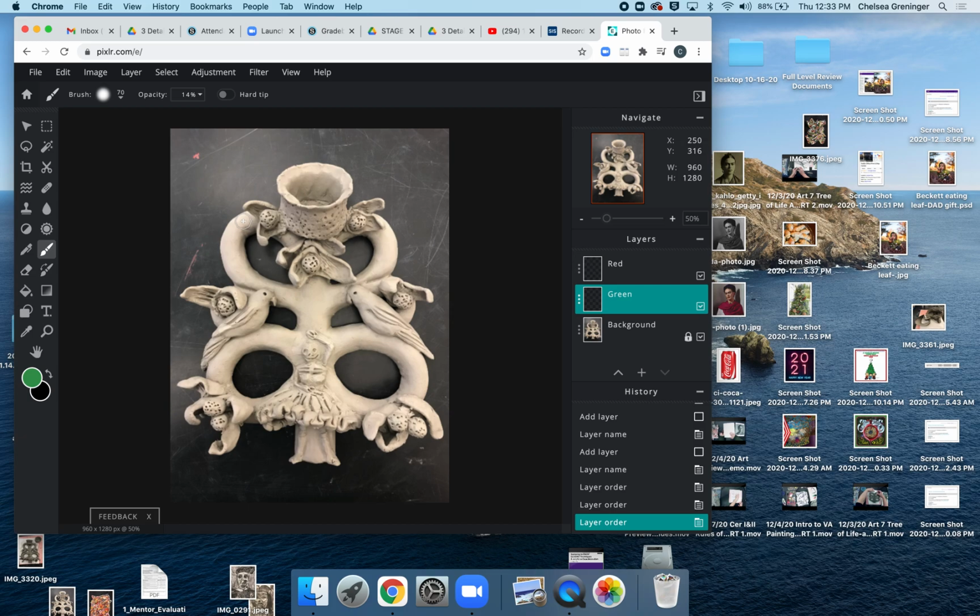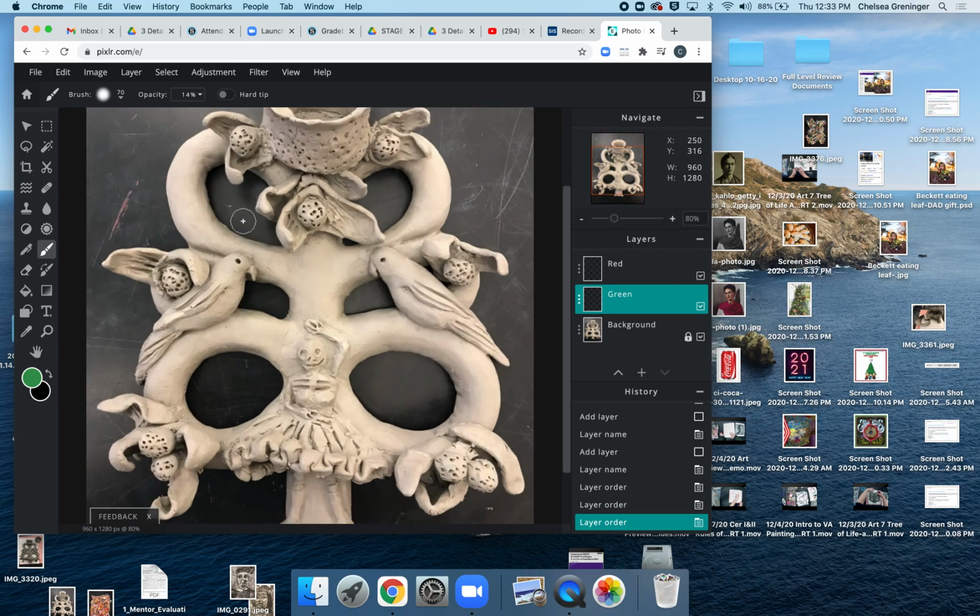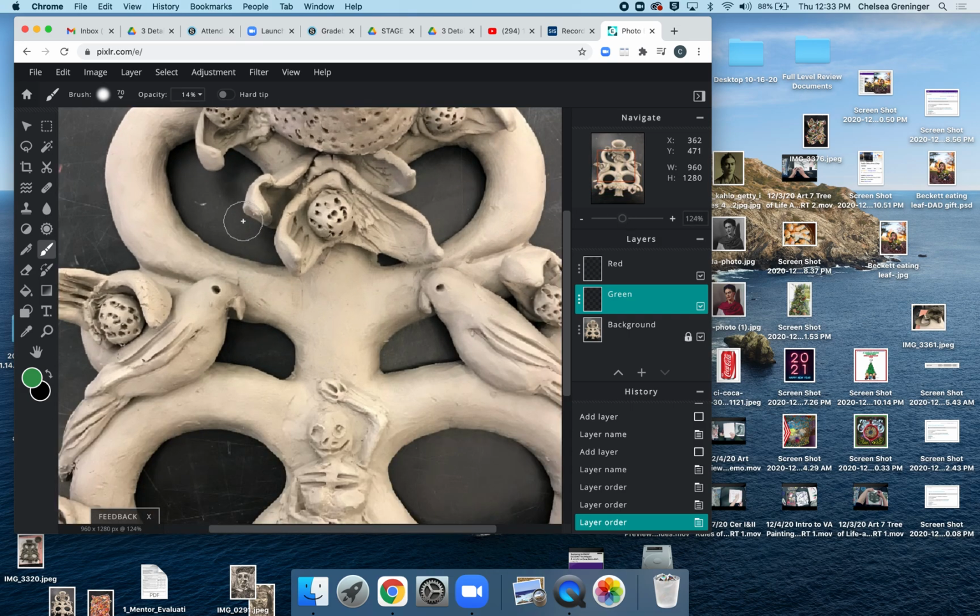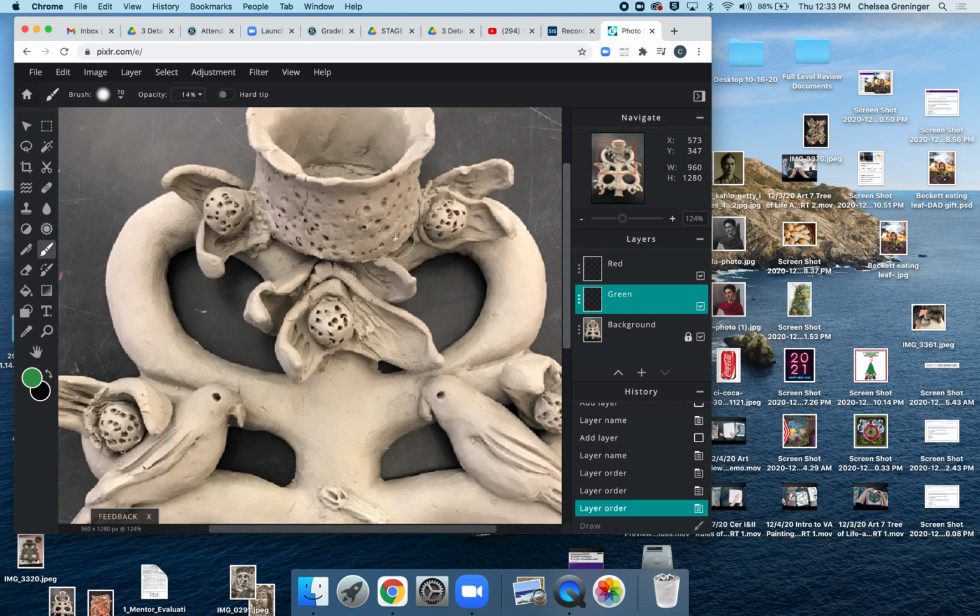So now I'm going to zoom in. If I hold Command plus, that helps me zoom in. I could also use my finger. If you want to paint a little closer, I'm going to turn my opacity up a little bit. But it's probably a good idea that you have it somewhat transparent so that you don't lose the shadows and the details on your sculpture.